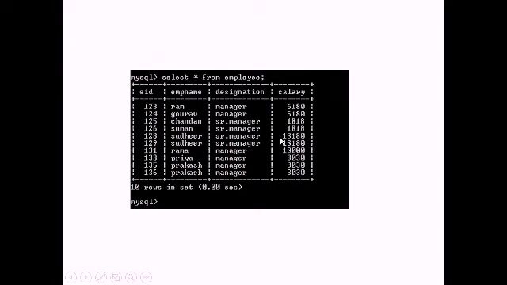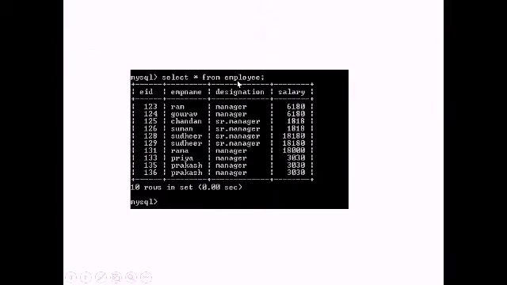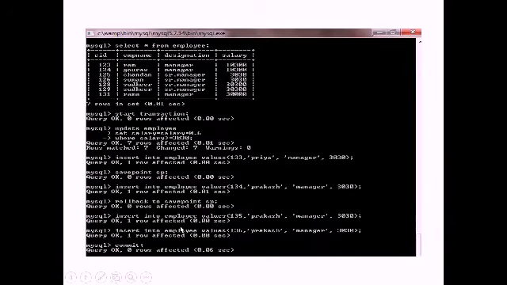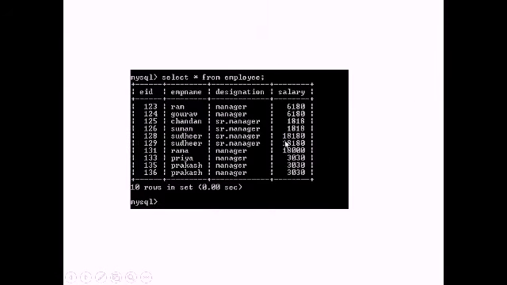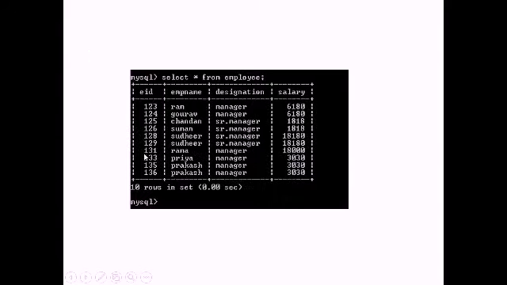See, the salary is updated because in the previous transaction we updated the salary, which is salary into 0.6. That is the reason that in the table at the beginning the salary is different, and after the transaction the salary figures are different. And employee ID 133 is added to the table because we have issued a savepoint here.